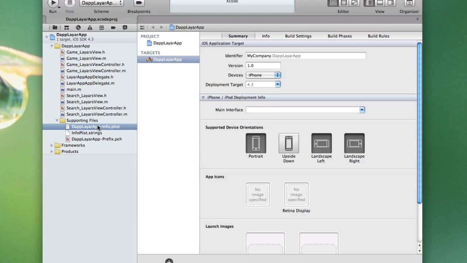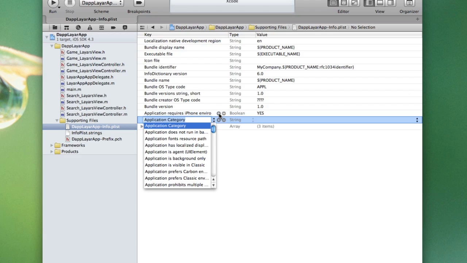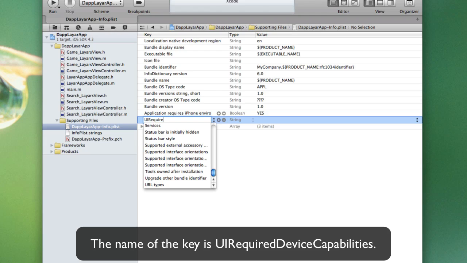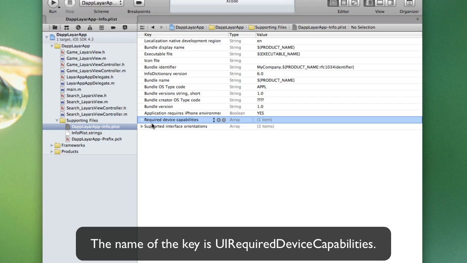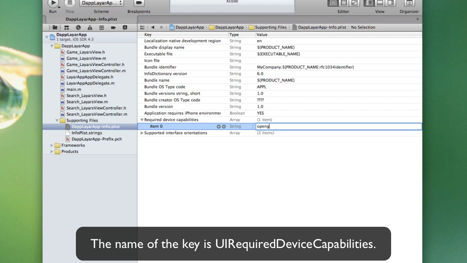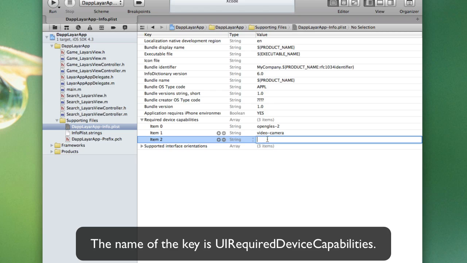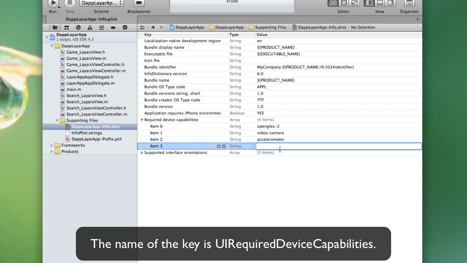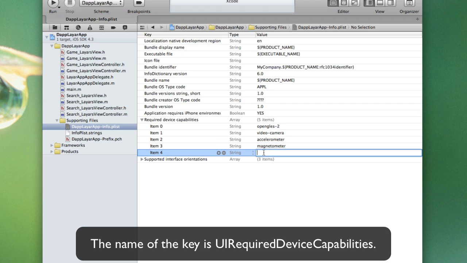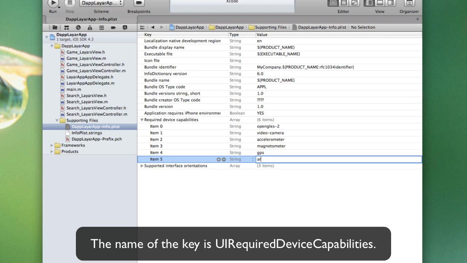Okay, now I'm going to change a bunch of info.plist settings. We're just going to create a new key, and that key is called UI required device capabilities. Just make sure you spell that correctly. This is where we're going to put in what our device needs to play these layer apps. And that's all of them.